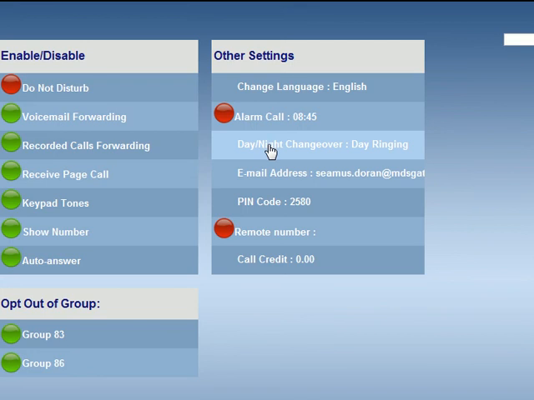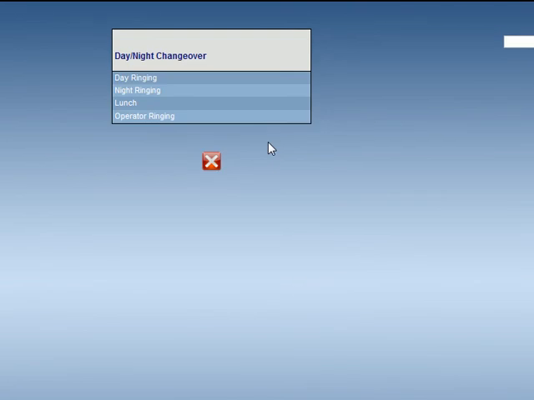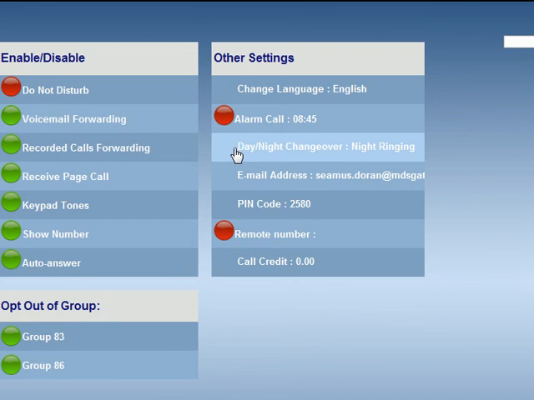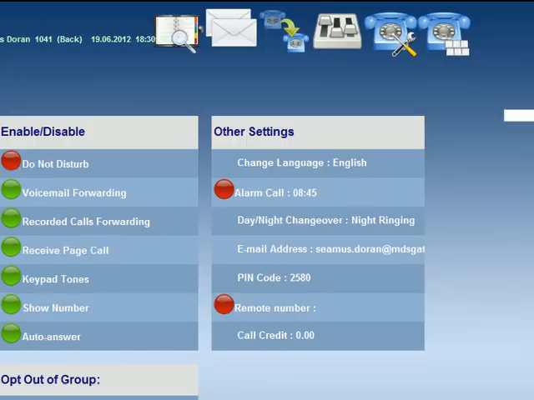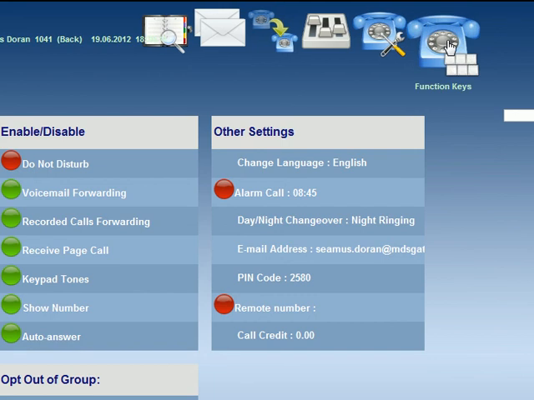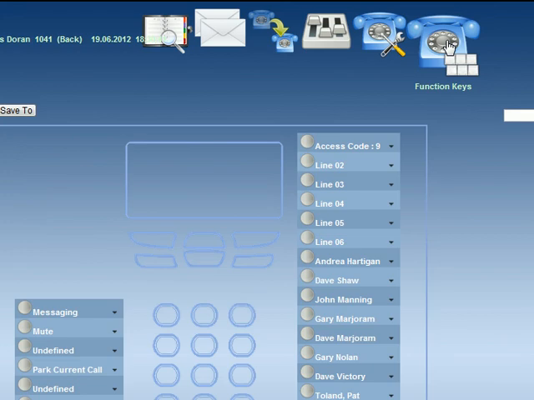implement day-night changeover. It's at day ringing at the moment. We can switch it to night ringing by clicking here. When we set it, it's back on, the system is on night ringing. Now we can change our email address or the PIN code, the remote number that can access our voicemail, or the call credit rate. The last icon on the right hand side of the top of the browser-based user programming page is to set the function keys on system phones.